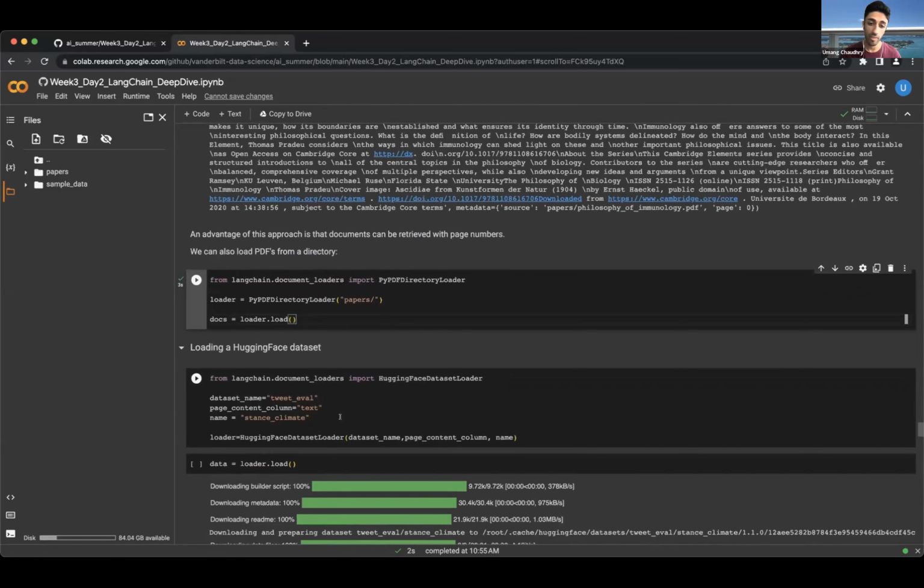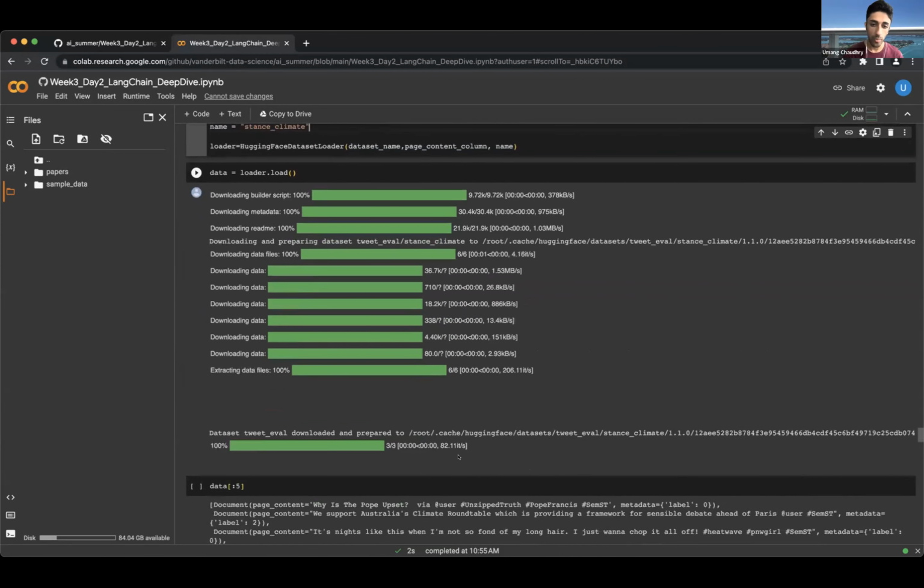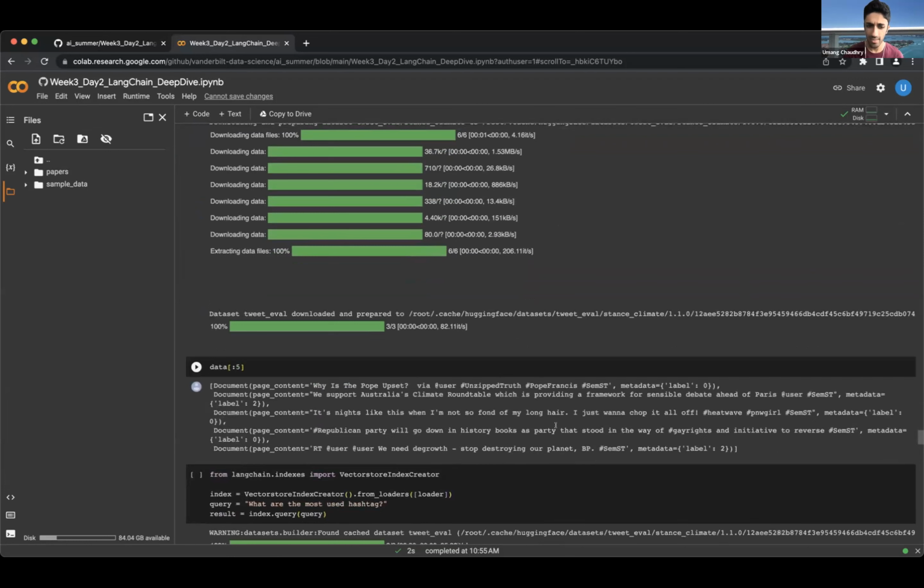You can also load a Hugging Face dataset, which is super cool. So you'd use the Hugging Face dataset loader. You'd just give it the name of your dataset, whichever page content column you need, and a name. Again, all of these parameters will differ based on what the parameters are for that specific dataset. But it's pretty simple to load that dataset. You give it the dataset name, the page content, and other parameters, and it'll download the entire dataset for you. And then you're able to look at that dataset as well.